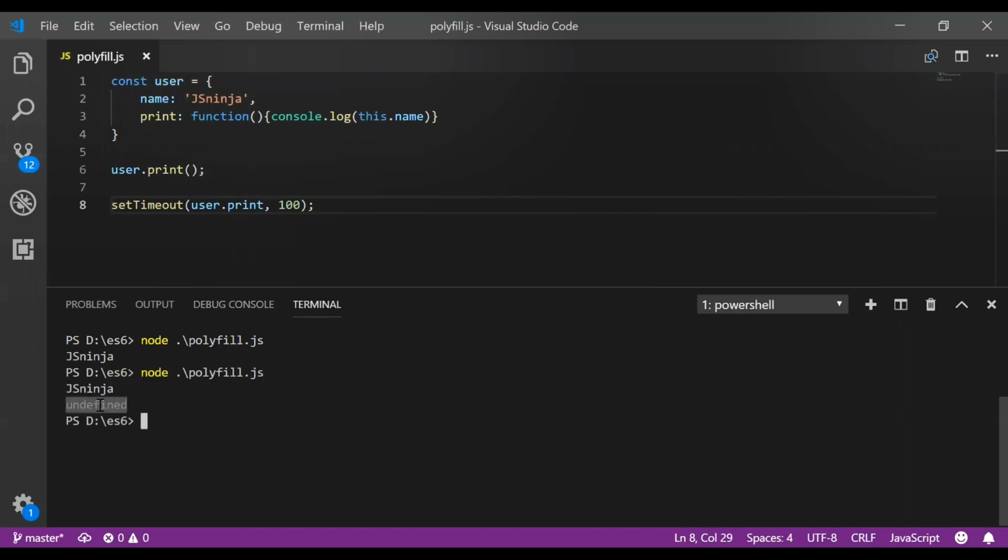It returns undefined. The first console is for user.print, which returns JS Ninja, and then set timeout returns undefined. So why undefined? Because in the backend, set timeout is a window function. That means window is before the dot, so window is the environment. In the window object, it will search for the value of name. But since window doesn't have any name, it returns undefined.